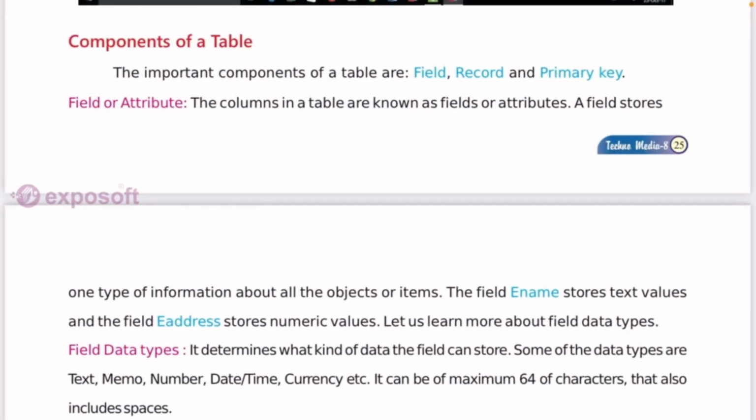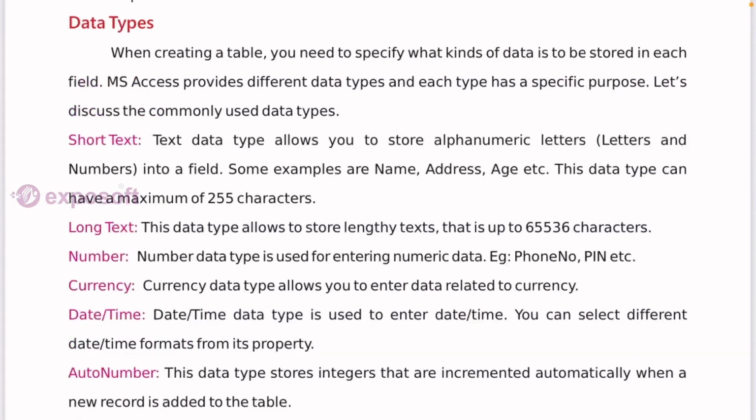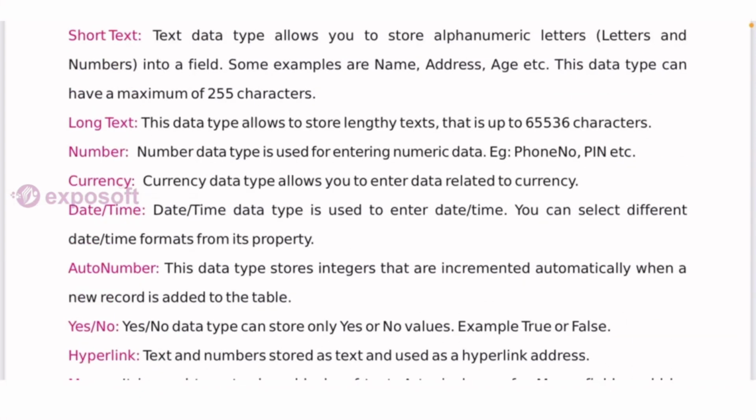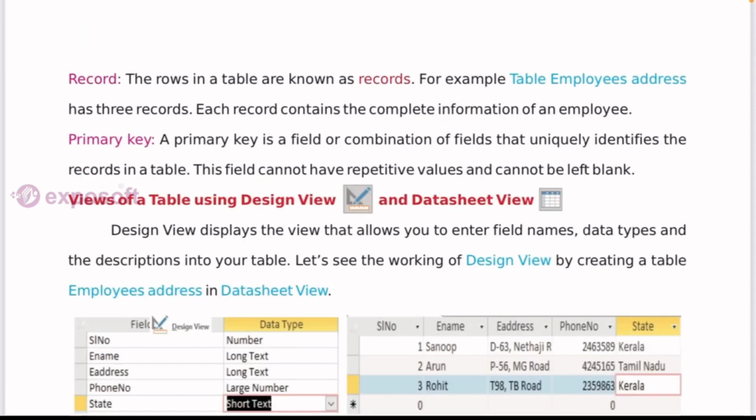Components of a table. The important components of a table are field, record, and primary key. Data types. MS Access provides different types of data types: short text, long text, number, currency, date or time, auto number, yes or no, hyperlink, record, and primary key are the data types used in MS Access.